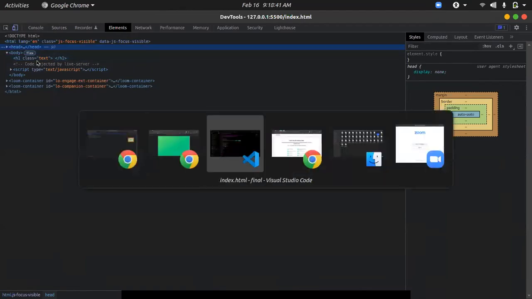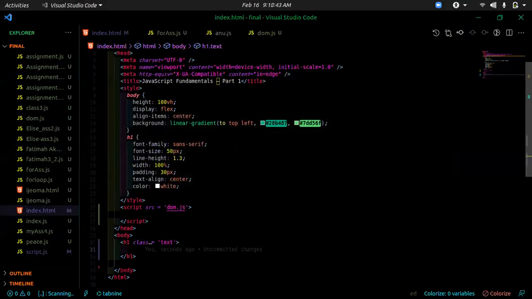So let's make this an ID actually. Instead of being a class, let's make it an ID of text.